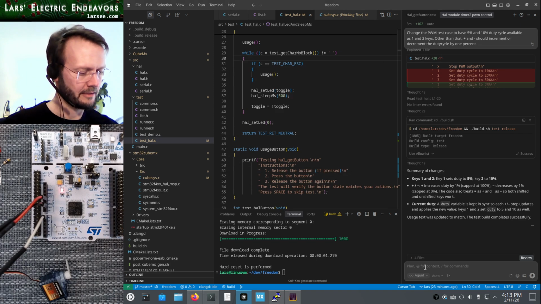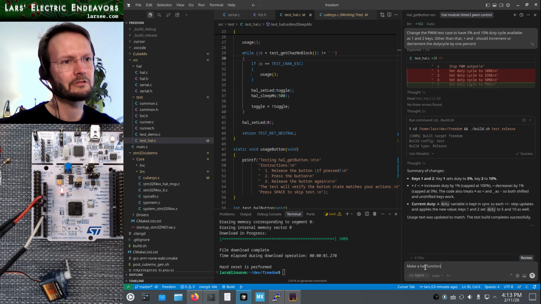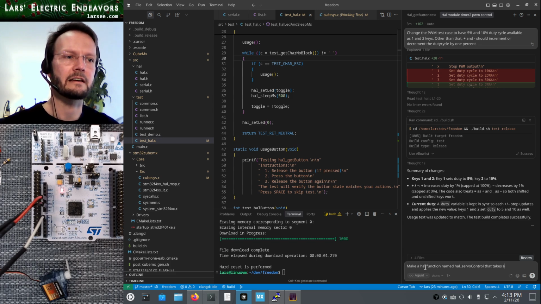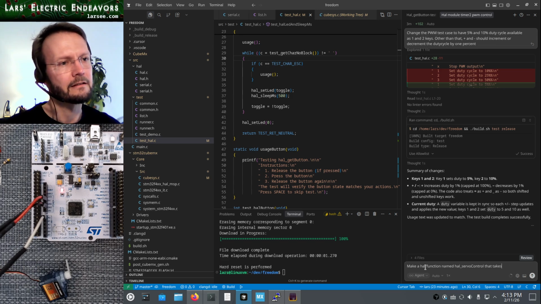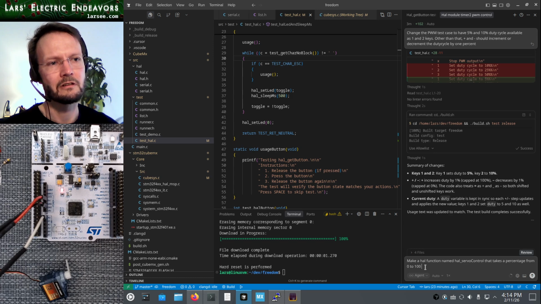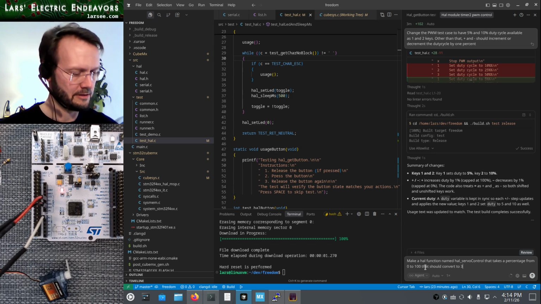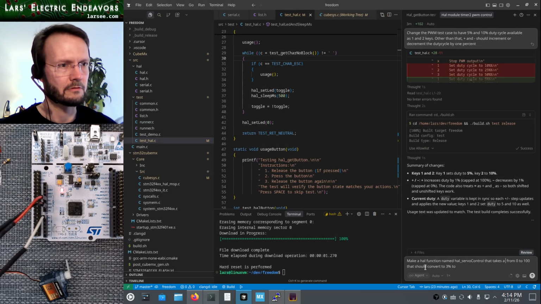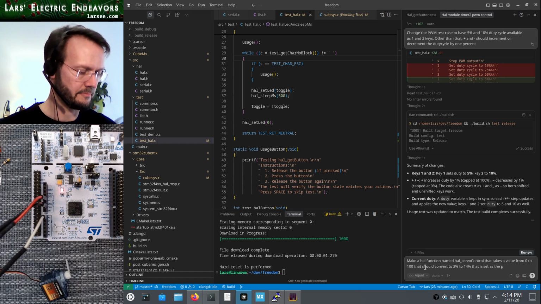Let's just finish this. Make a HAL function named servo control that takes a percentage from 0 to 100 that should convert to 3% to 14%. That is set as the PWM duty cycle.